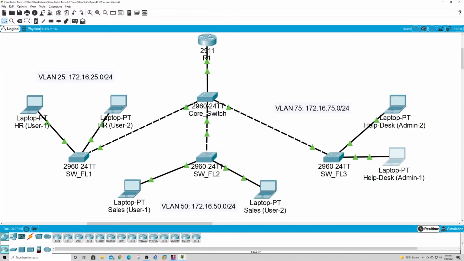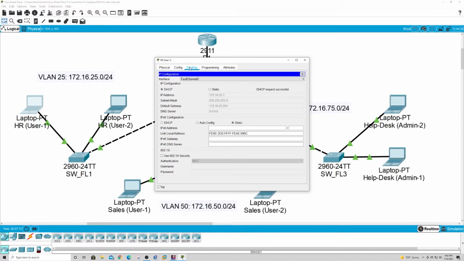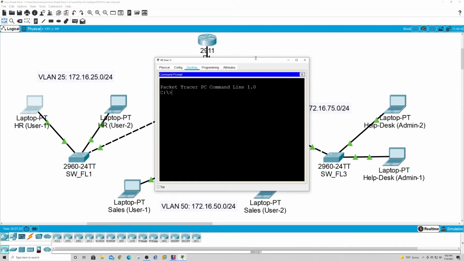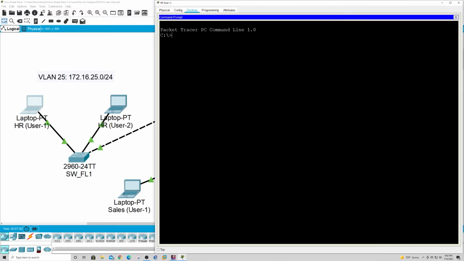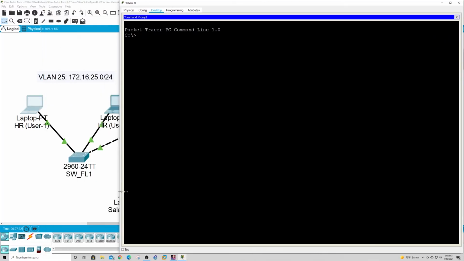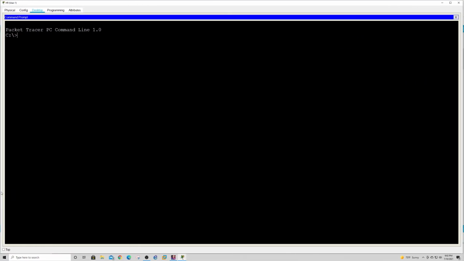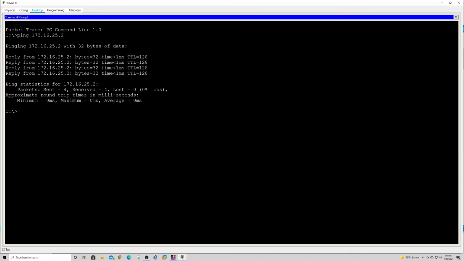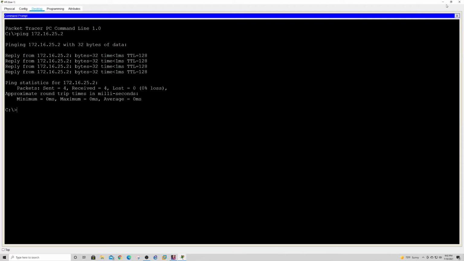Now let's see if this PC right here can ping this host over here, the user 2. So we'll close this out, go to command prompt. I'll make this bigger. And the IP address was ping 172.16.25.2. That was the IP address that user 2 was given. And I can ping it. That's great.